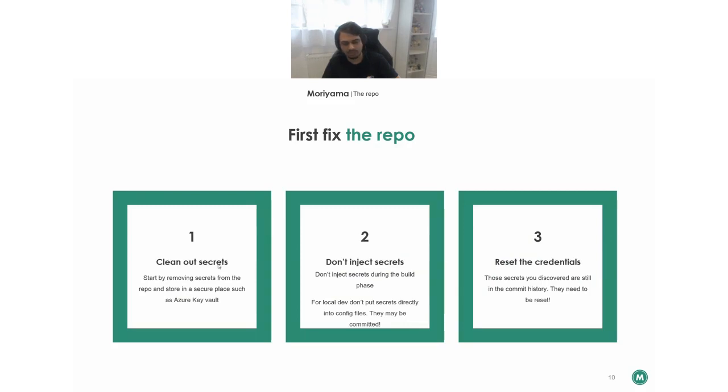So the first thing before you start to work on your deployment strategy is actually to fix the repo first. Sometimes what I've seen is a lot of people have their secrets in their Git repo, and the first step is just to remove all those, clear them out, and have them as empty strings in your configs. Another step is, during your build phase, don't inject secrets. When Azure DevOps is building your package, don't inject secrets during that phase, because eventually they get all packaged into an artifact, and then that artifact contains all the secrets that you have, so your connection strings. And once you've got through that phase of cleaning out your secrets, reset the credentials because they're still in your commit history.